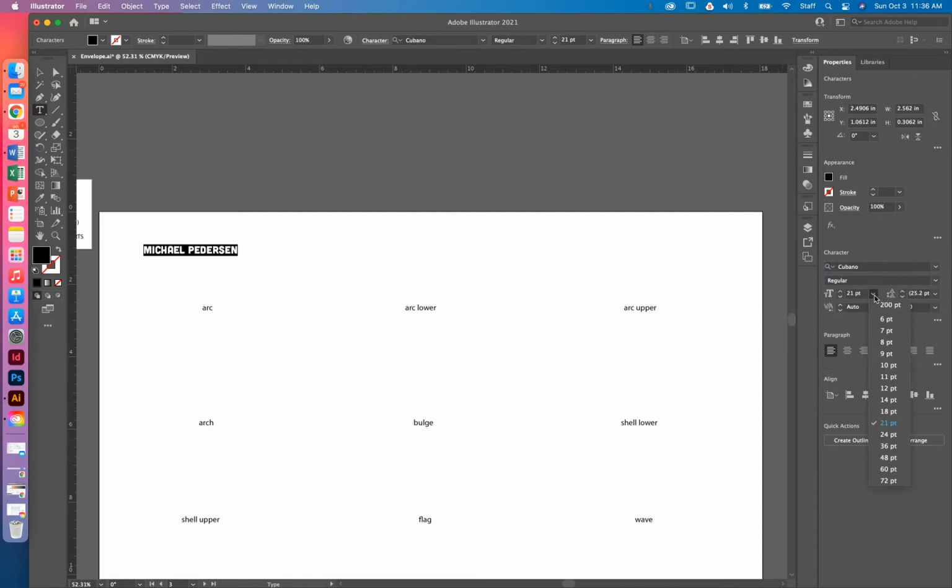And actually, now that I'm looking at it, maybe we should make this size 24. I'm okay with you changing the size. If your name is very short, you may make it bigger. If your name is longer, you may make it smaller. So the exact size isn't going to make or break the overall assignment.